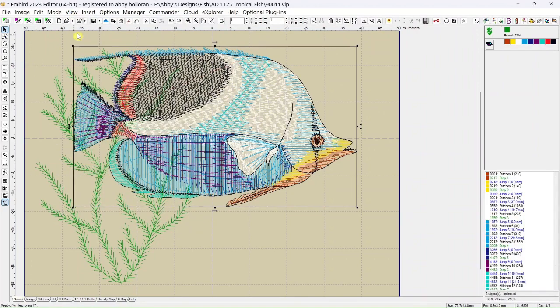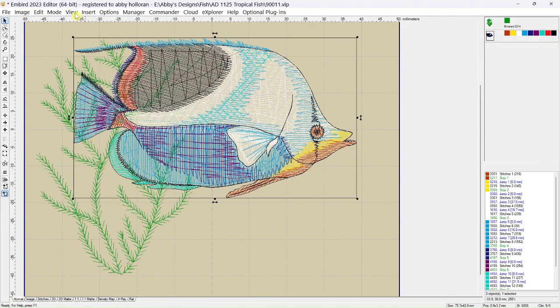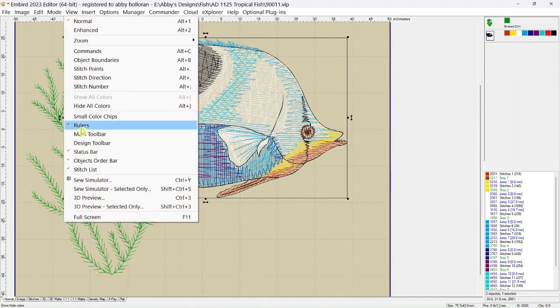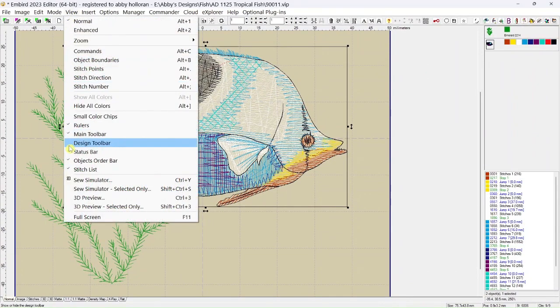If you don't like working with the toolbars, you just think they're confusing and you'd rather use your drop down menus, you can hide your main toolbar and it goes away, and you can hide your design toolbar. I would not recommend hiding your objects order toolbar. But I used my toolbars, so I'm going to reactivate those.